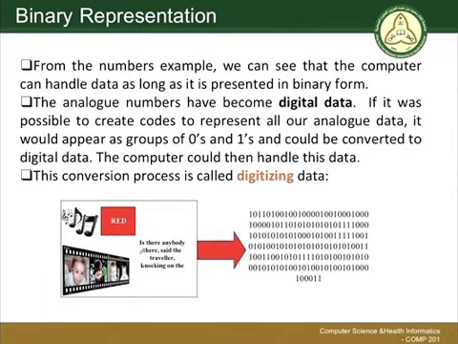The process that we take to convert analog data to a sequence of 0s and 1s is called digitizing. From the number example, we can see that the computer can handle data as long as they are presented in binary form. The analog numbers have now become digital data, and not only numbers, we will see also the text and the image, that we need to make into digital data.